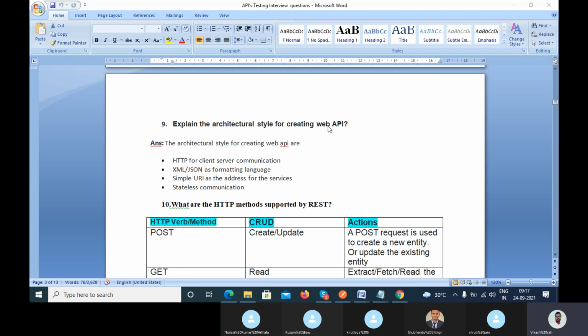So you can say we are using the HTTP protocol for client-server communication, and we are using XML and JSON formatting languages, right? It is a simple URI as the address for the services, and it is stateless communication. So do you know stateless communication? What is stateless communication?